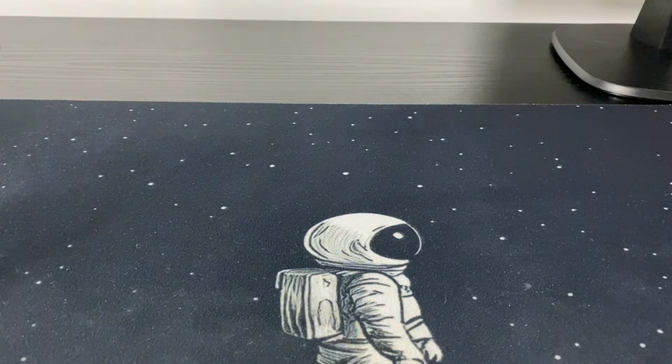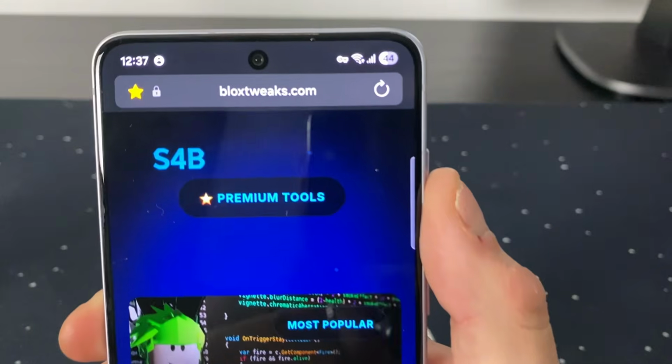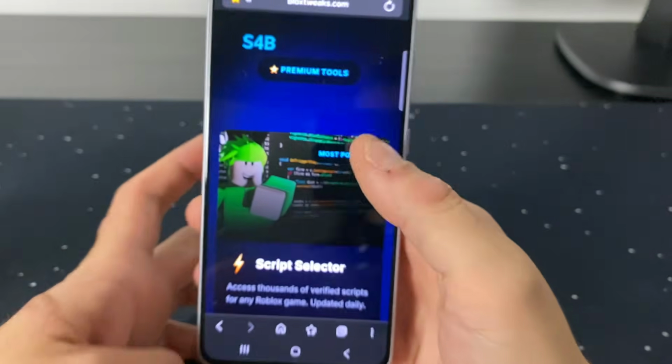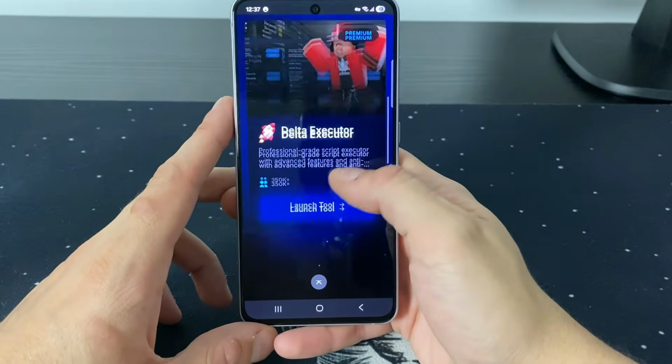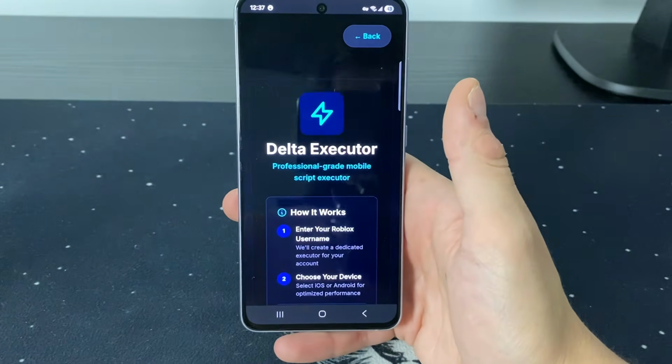I'm about to show you now each and every step that needs to be applied on how you can get the Delta Executor. And the gameplay part and figuring out what you can do with the scripts is up to you. So make sure to have your Wi-Fi on, do not use any type of VPN connections, and search for blockstweaks.com. On blockstweaks.com, you will scroll down a bit and find the Delta Executor.